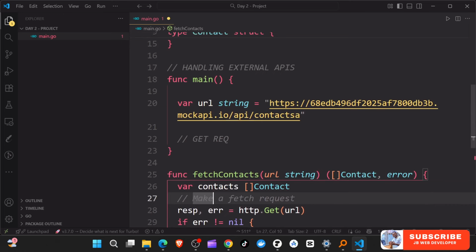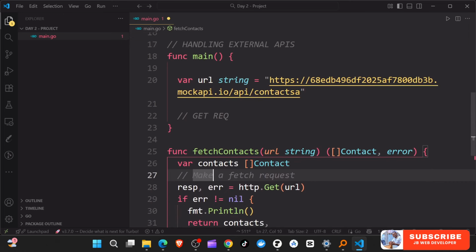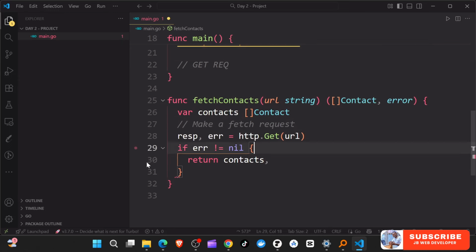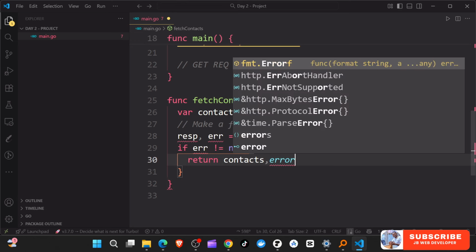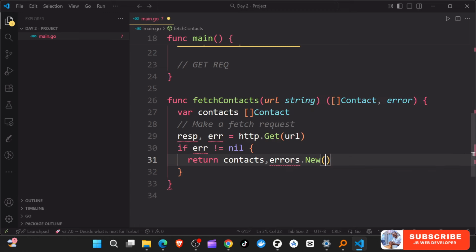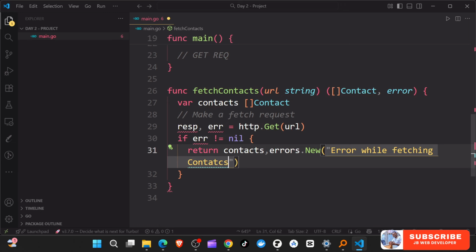We could actually leave the printing outside if you wanted, right? We could just simply return the error. We don't even print from here. So you just say print, and then here just say errors.New, and then we can just say error while fetching products, error while fetching contacts, like this.